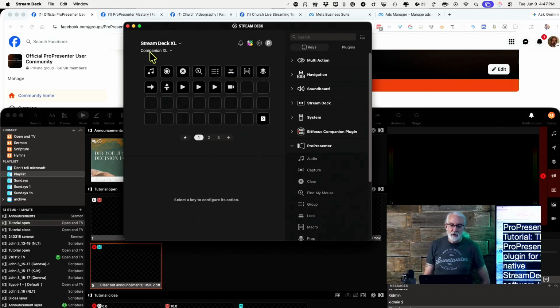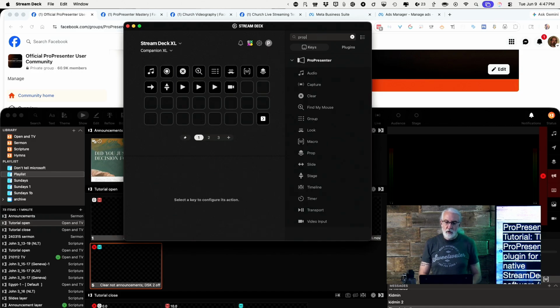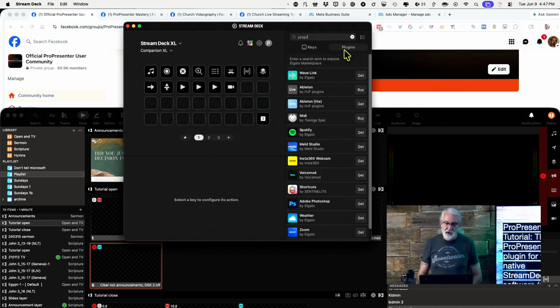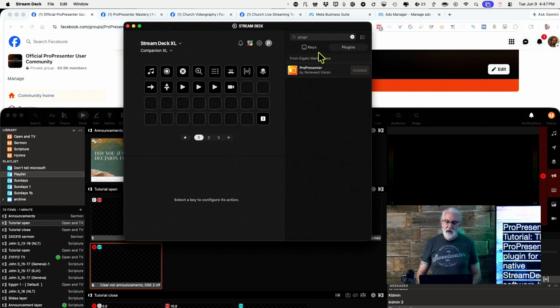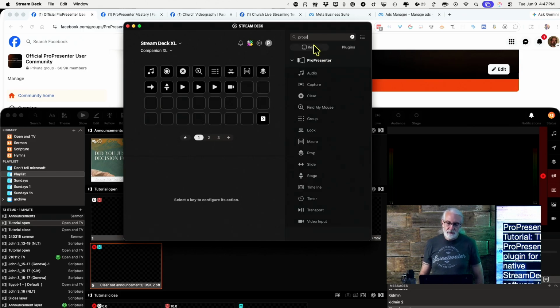But first off, you'll plug it in, set it up, and now you need to add the ProPresenter integration here. So if you just do a search for ProPresenter under plugins, you'll notice that it's here. I've already installed it. You would have to click here and then download it and install it. But once you've done that, then you've got all of these buttons. I've actually added these in order, starting here with this one and moving on.